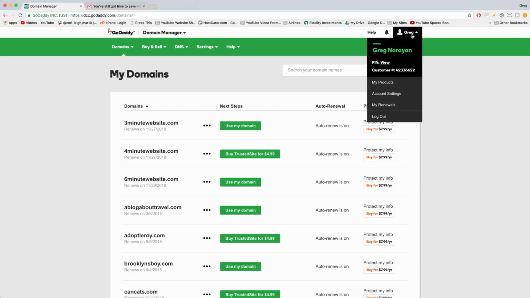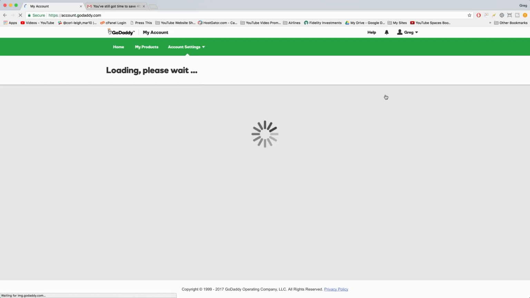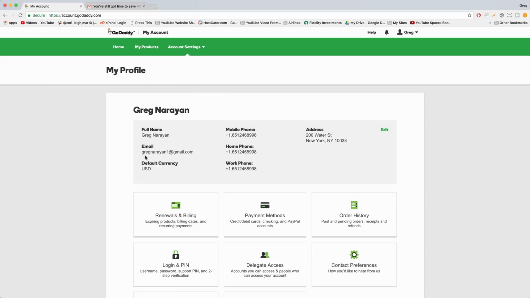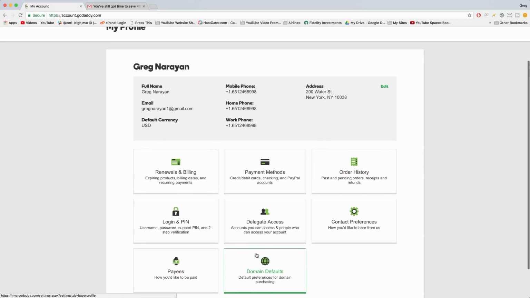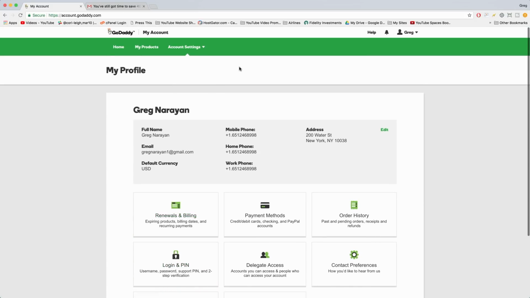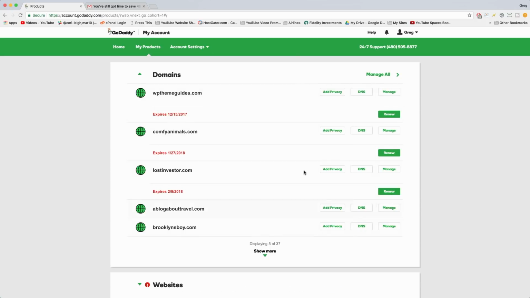If we click on our name again, we can also click Account Settings. In this section, you can change your name, number, currency, address, so on and so forth. You might have someone work on a website for you and need to give them your PIN. So you could look at that here or change it. And from this section, you can also click on My Products. And you'll get back to this screen.